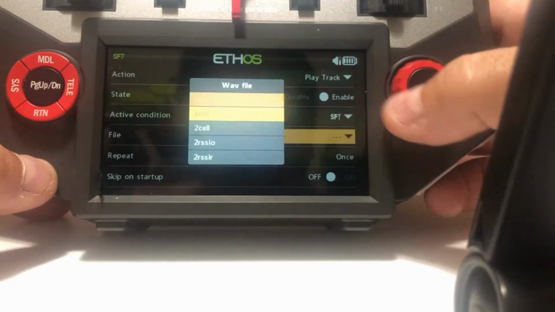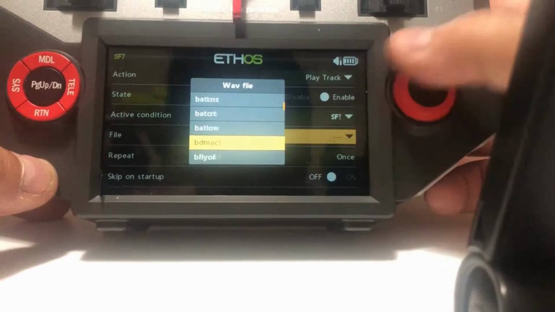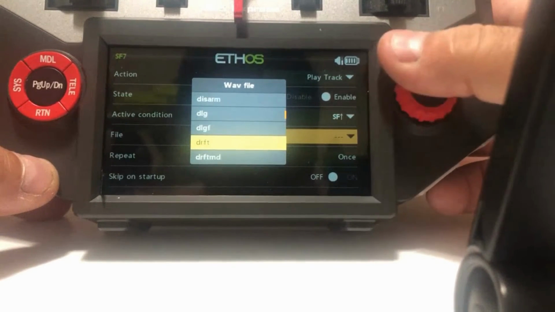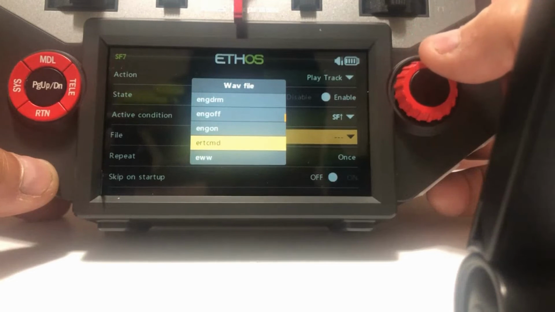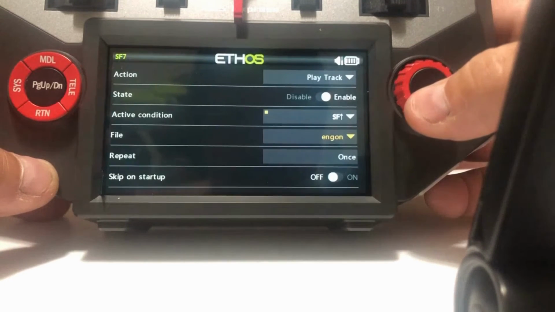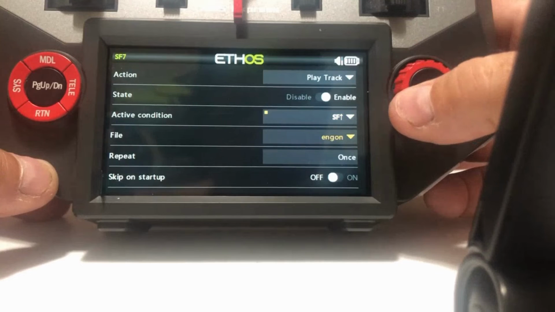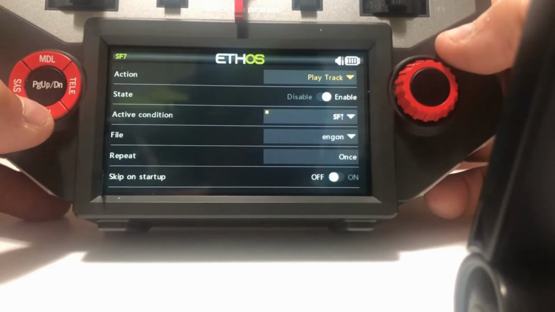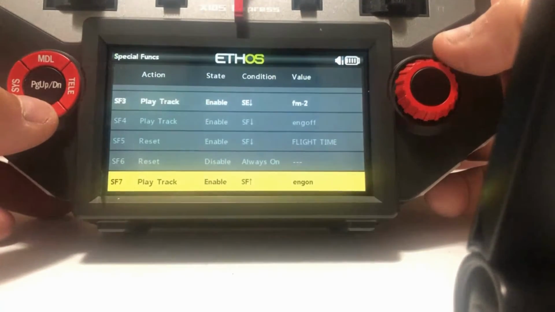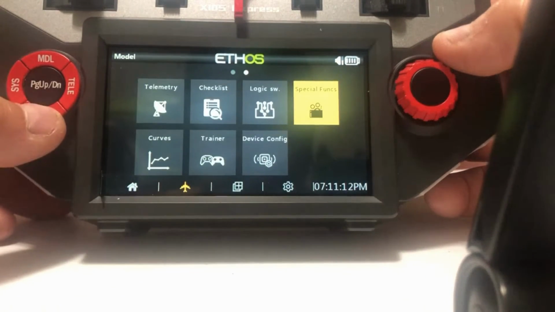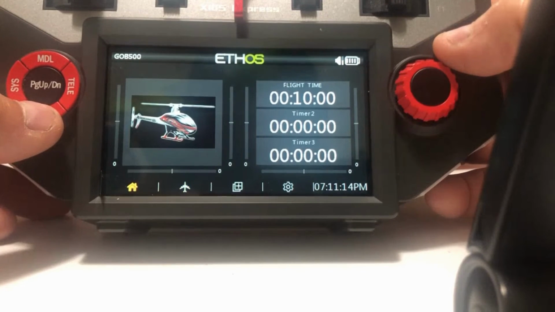Now we want it to play a file, and let's look for something that's motor on or engine on. There's engine on. Play it once. Okay, so that should be set. Engine off. Engine on. All right. So now we got that switch working properly. All right. Now I'll be back.